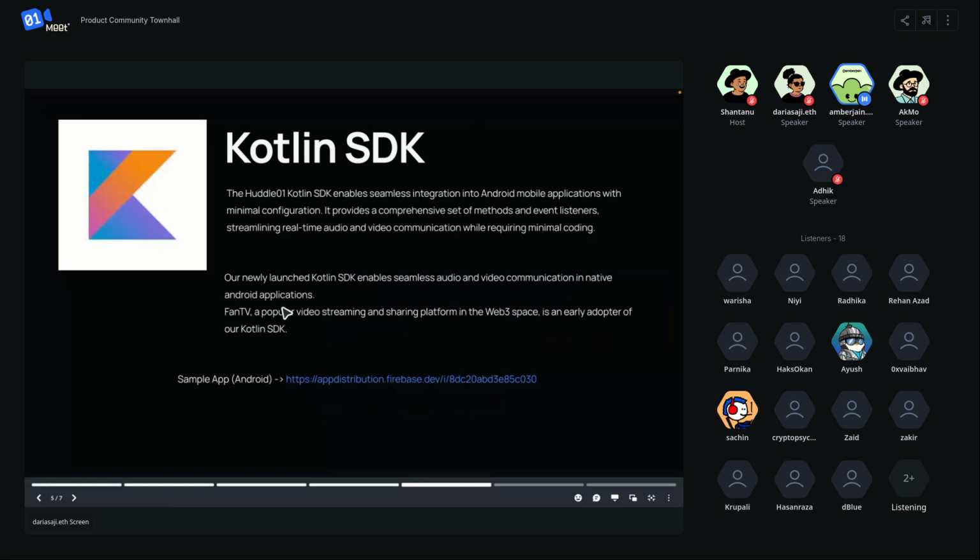So just a week back, we launched our Kotlin SDK. With the Kotlin SDK, you can have a seamless integration in your Android native applications. It provides a comprehensive set of methods and event listeners, streamlining real-time audio and video communication, and you require minimal coding for it. You can check out our documentation for it.